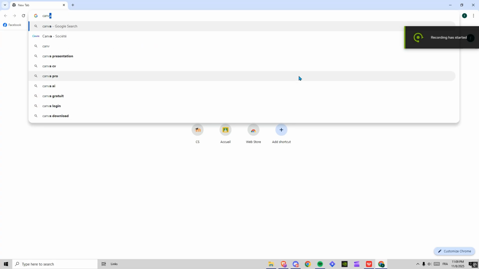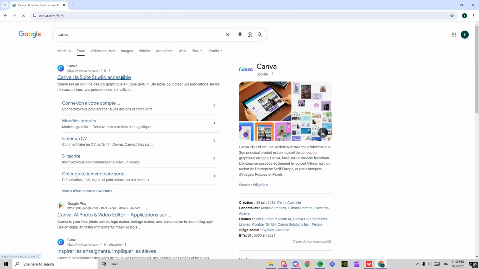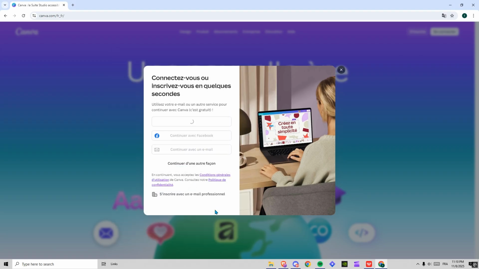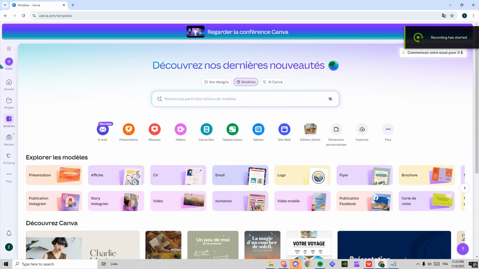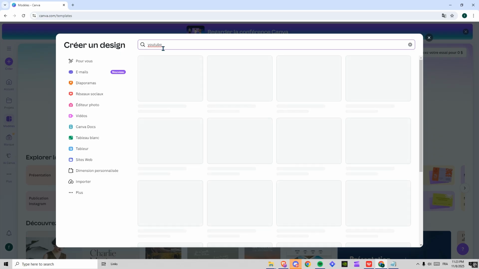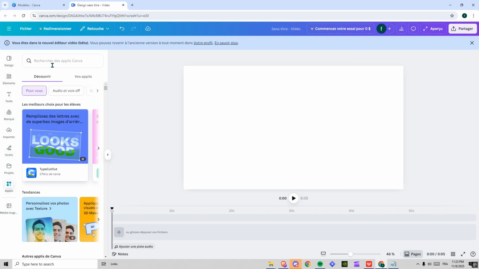Step 1. Open Canva.com. Sign up free with Google. 10 seconds. Step 2. Search Video Intro in the search bar. Now search for Magic Media.